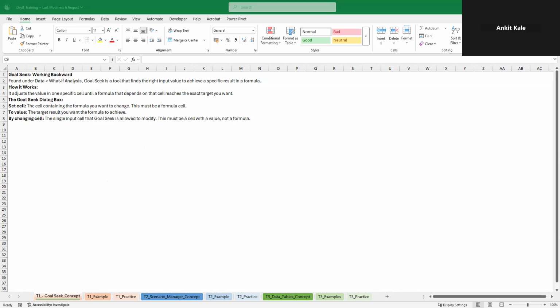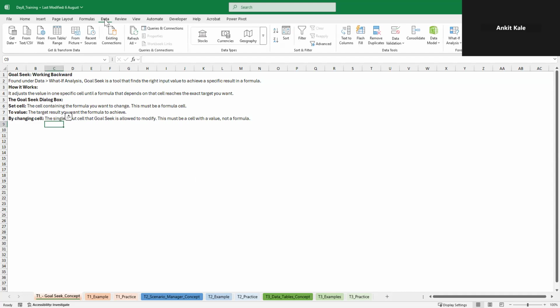So today we will be using the data tab, and under the data tab we'll be using this What-If Analysis. If you go into What-If Analysis, there are three main tools that it gives: Scenario Manager, Goal Seek, and Data Table.